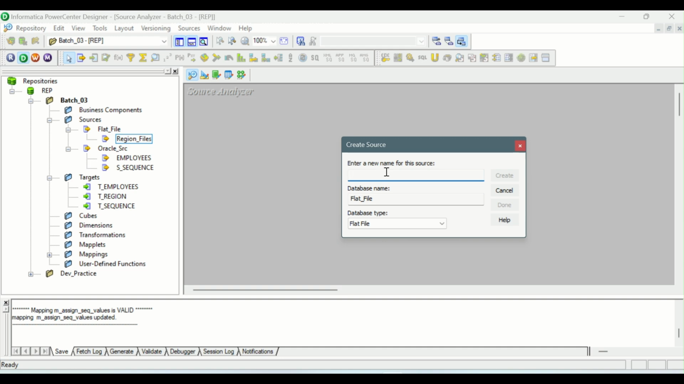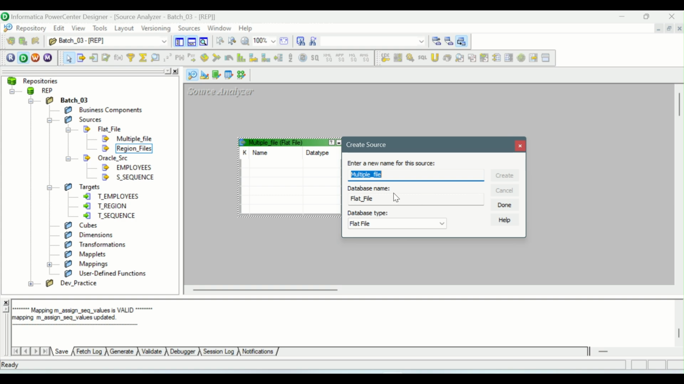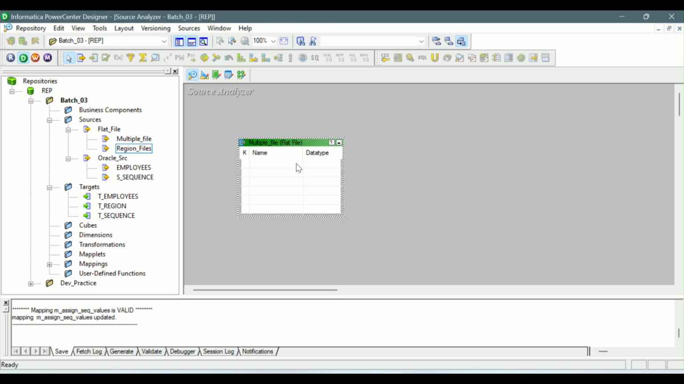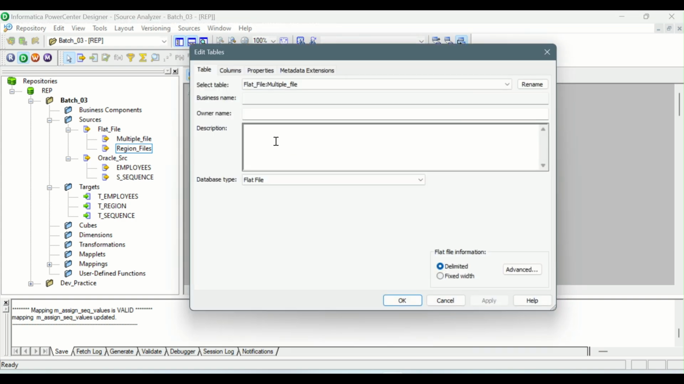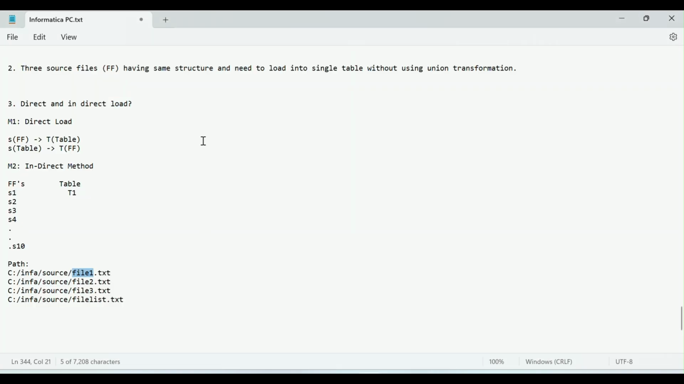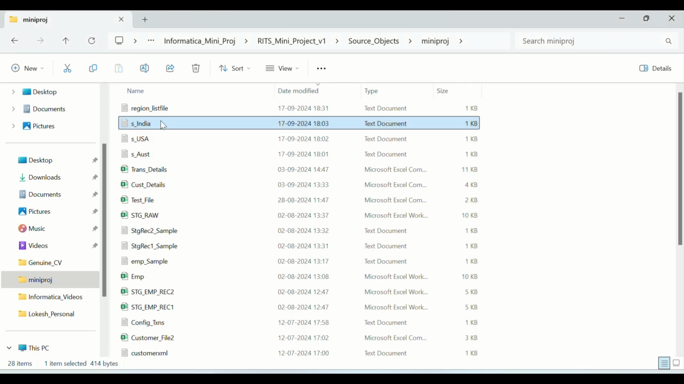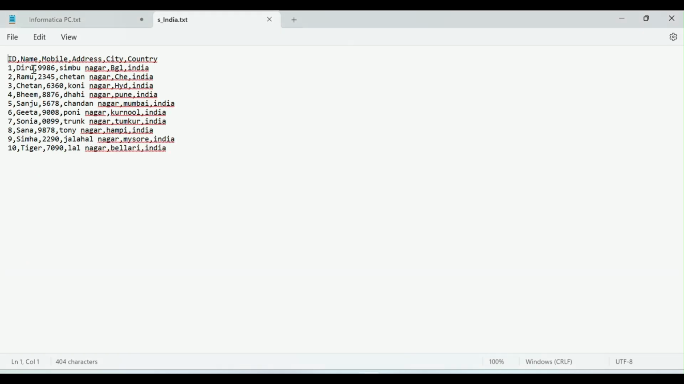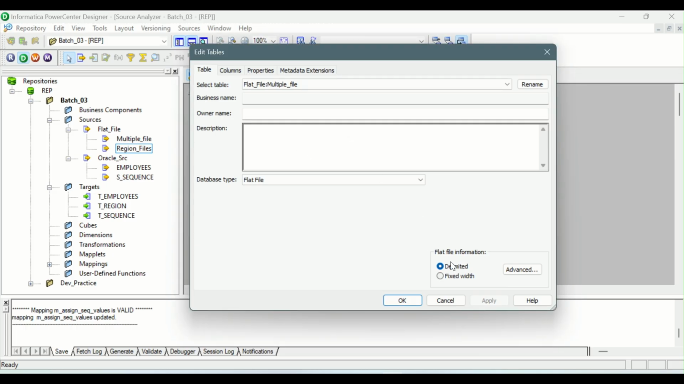So let's give a name, multiple file, which is a flat file. Click create, then done. Then double click this. You need to check whether it is a delimited file or fixed width. It is a delimited file. It is a comma delimited file which I have created here. You see here it is a comma delimited file, so I have selected delimited file.